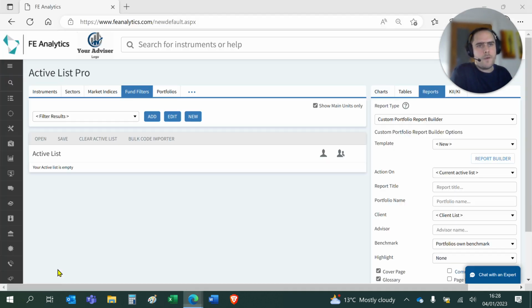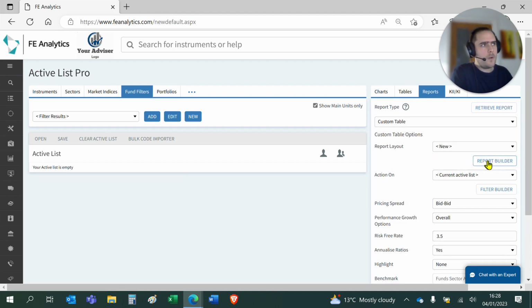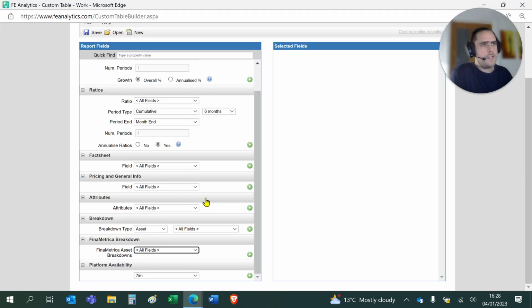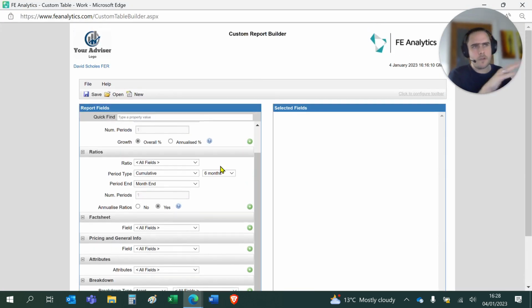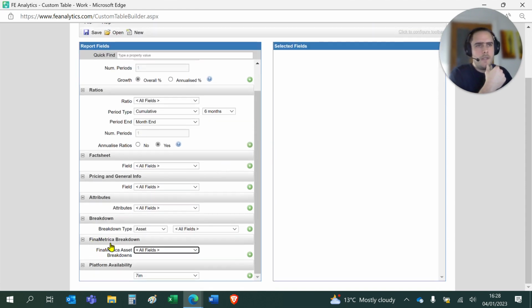The second place you'll find it is when you're building tables. So you might want to filter on that, but you might want to at least show that data when you're looking at data tables. So on the right hand side, under the reports tab, under custom table, when you go and build your own tables, this little page will load up. And very similar to filtering, on the left hand side, there's all of the fields of our database, and you'll find your own FinaMetrica breakdown option. And again, it's the same idea.